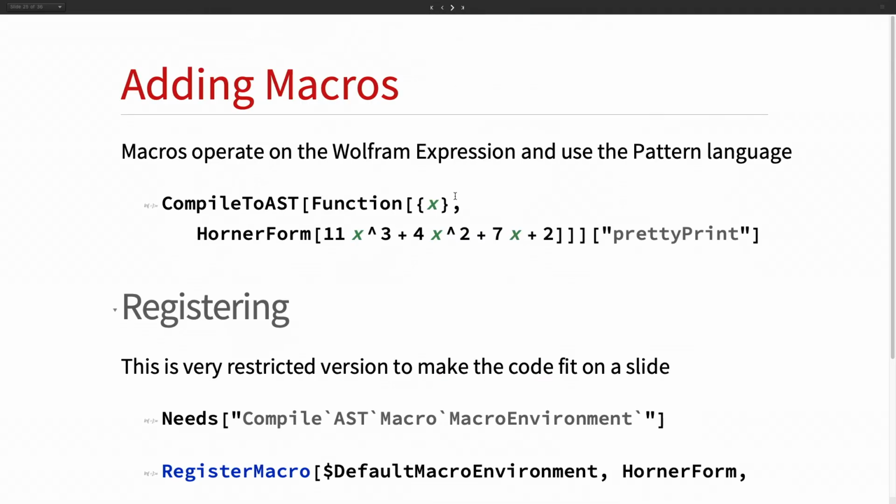Right. So the other way of extending the compiler is by adding macros. So if you have a function that's just syntax sugar for something a bit more primitive, then you could do that. And there's a lot of functions that essentially can be decomposed into while loops or variations of that.